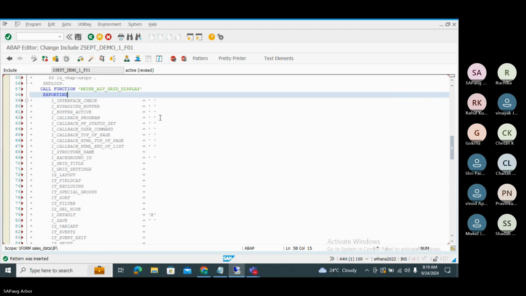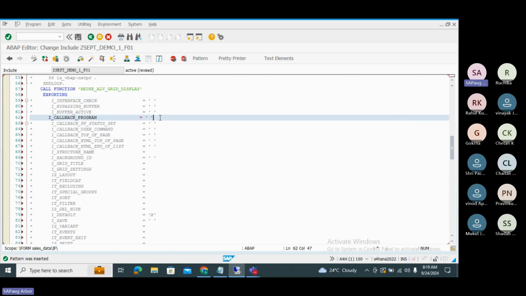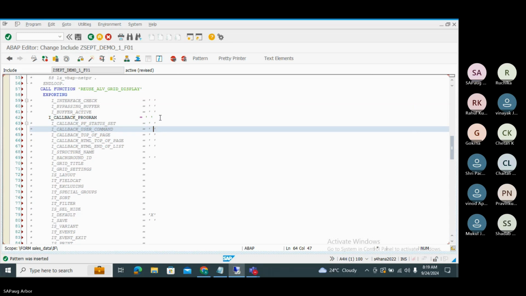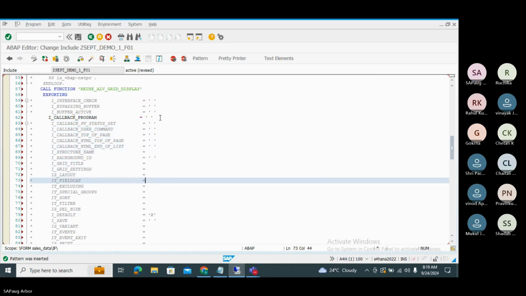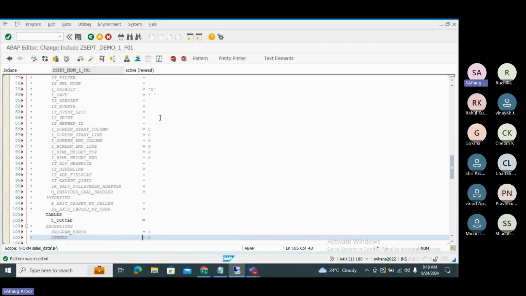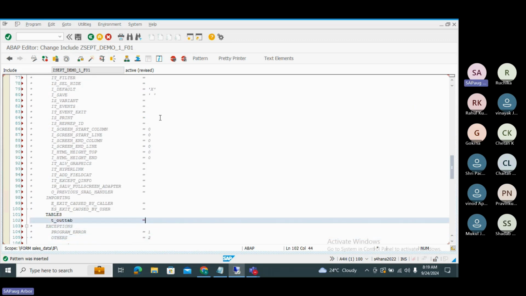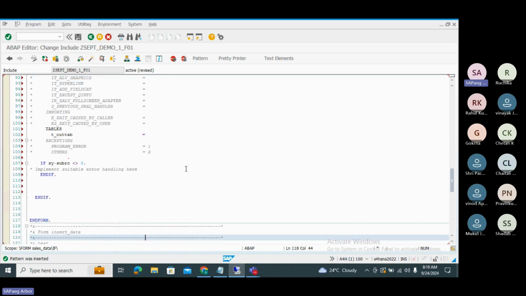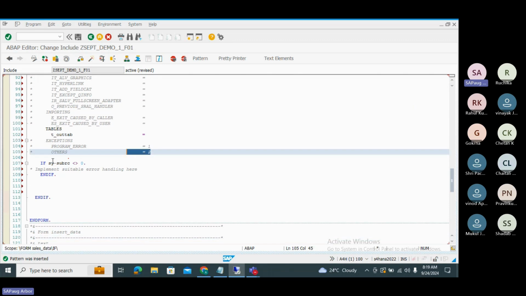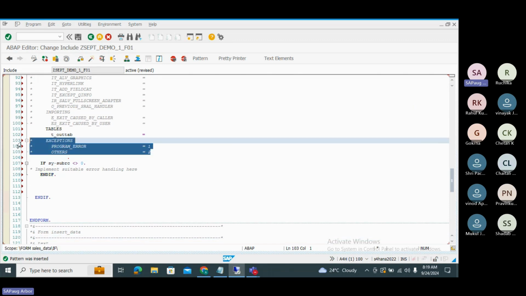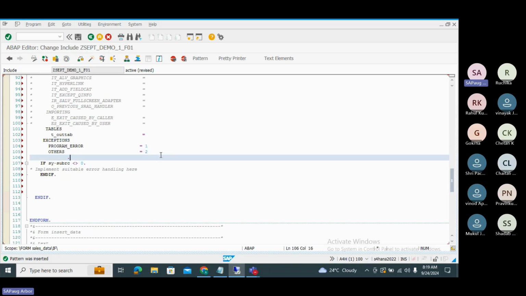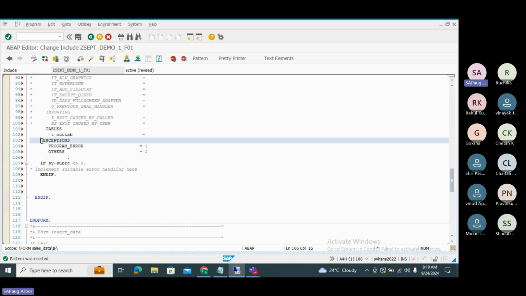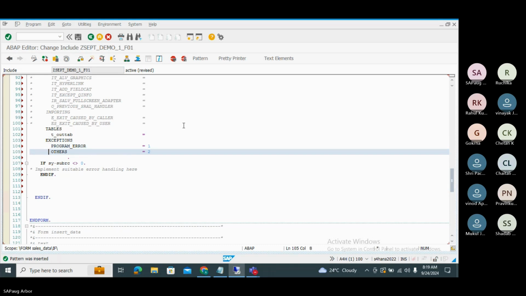Then the mandatory fields are the callback program, then field catalog, and the table, because this is mandatory. And whenever we are using any function module, always keep the exceptions active, so that if we have any error in that, then we will get a clear message of what that error is. Okay.